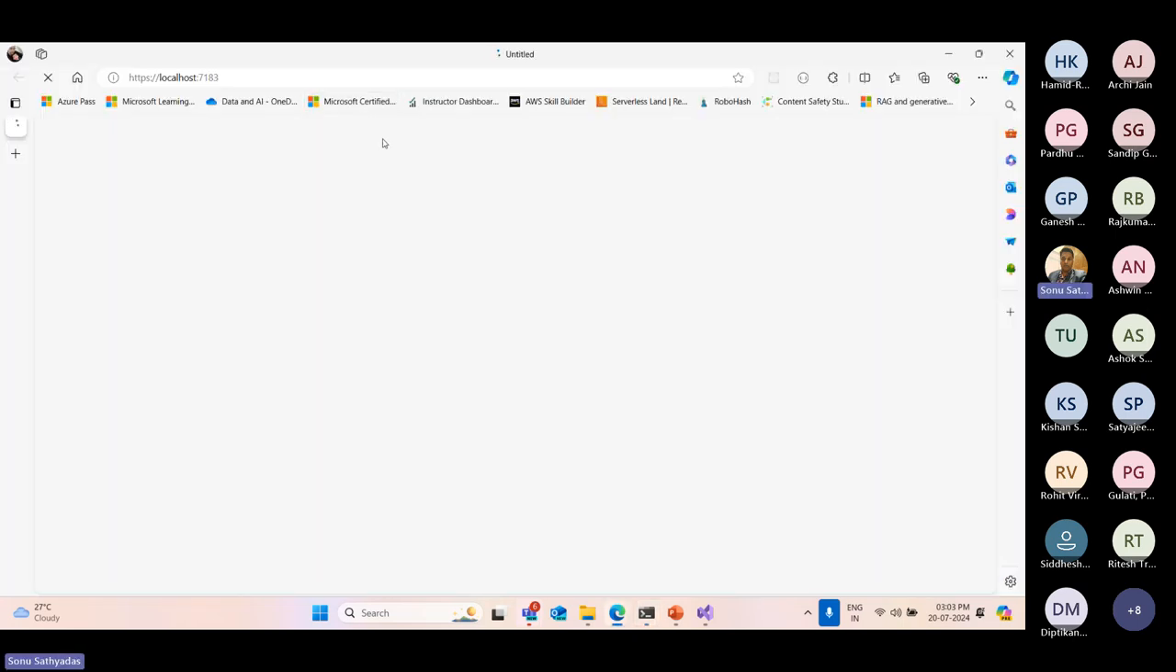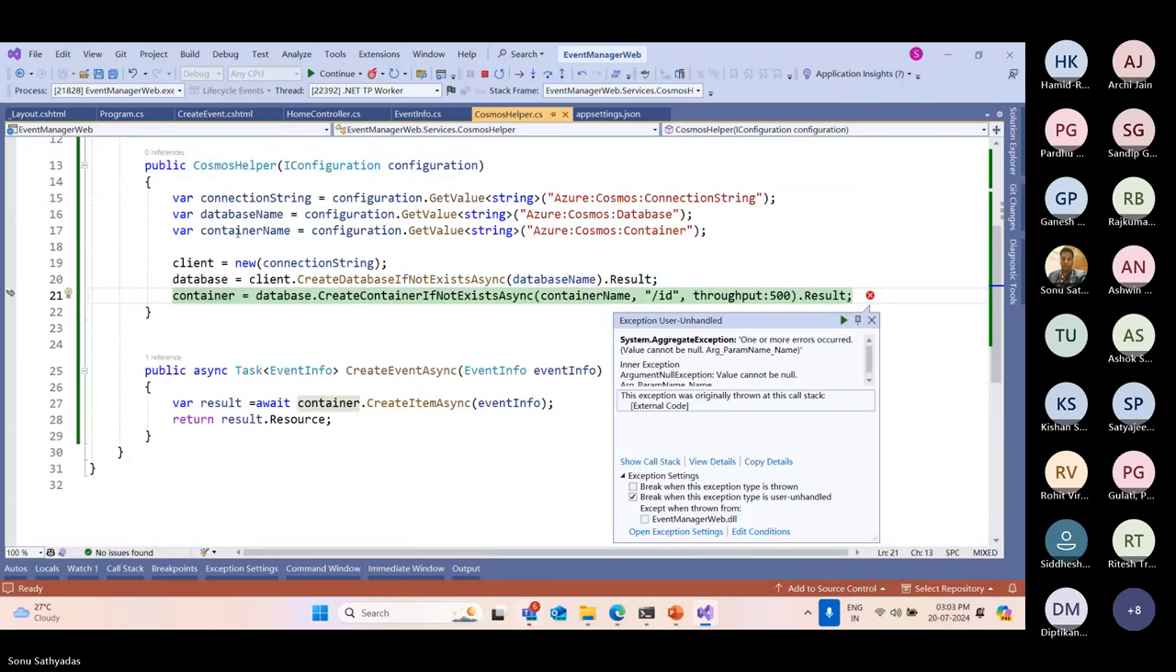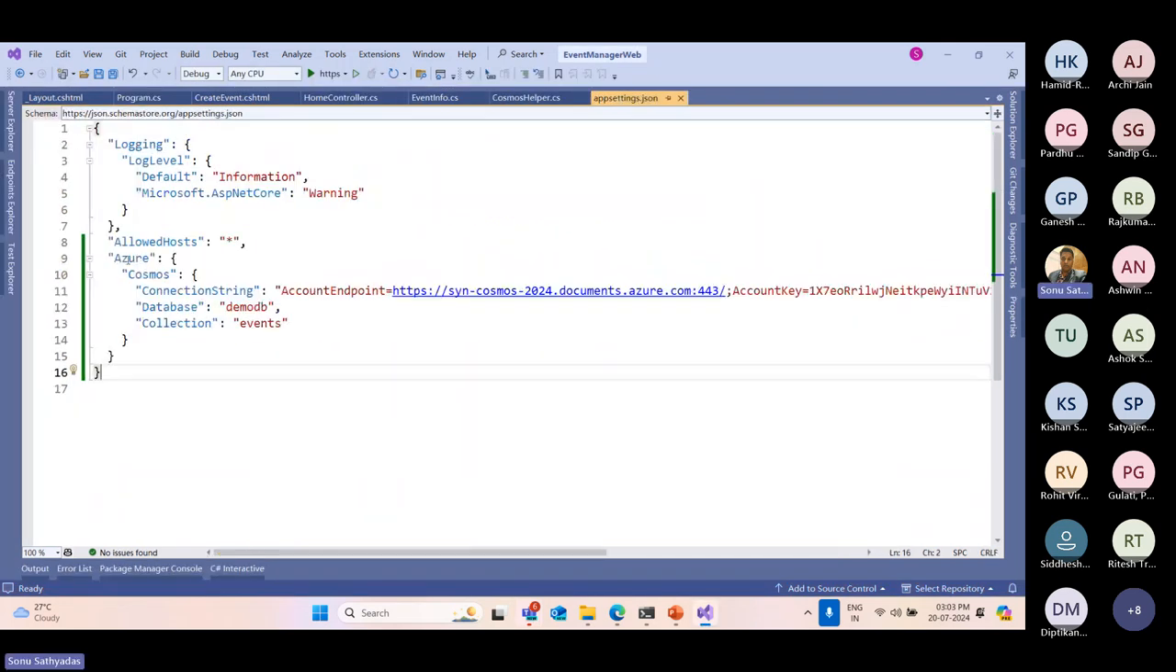Okay, this runs the application. Okay, let's verify. Okay, this is coming now. What are the parameter names? Azure Cosmos container. Instead of container, I have given collection. Okay.